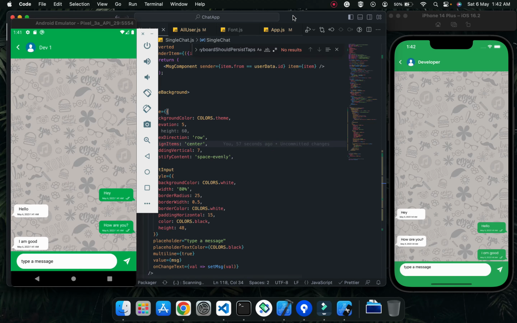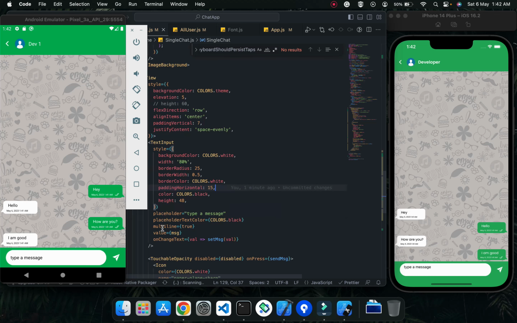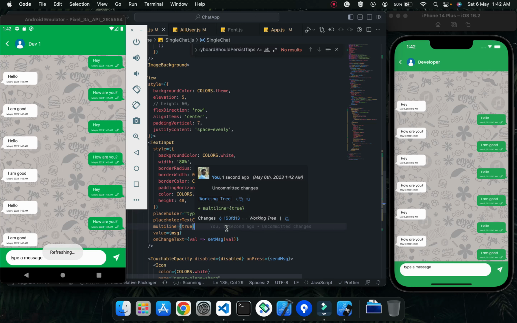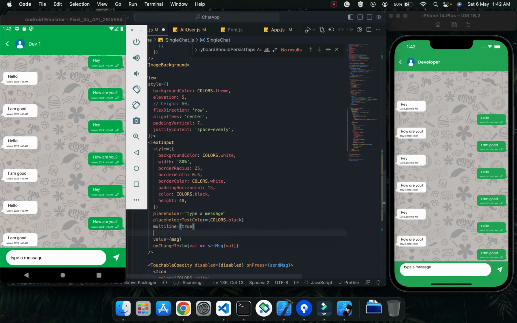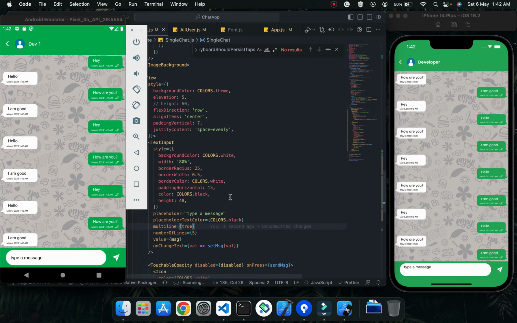But one thing here is this placeholder, it's appearing at the top. It's because of the multiline. If we disable multiline, it should come up to the center. But we do need the multiline for the chat, right? So we can keep multiline enabled, and let's say the number of lines will be 5, and still it's not coming up to the center.